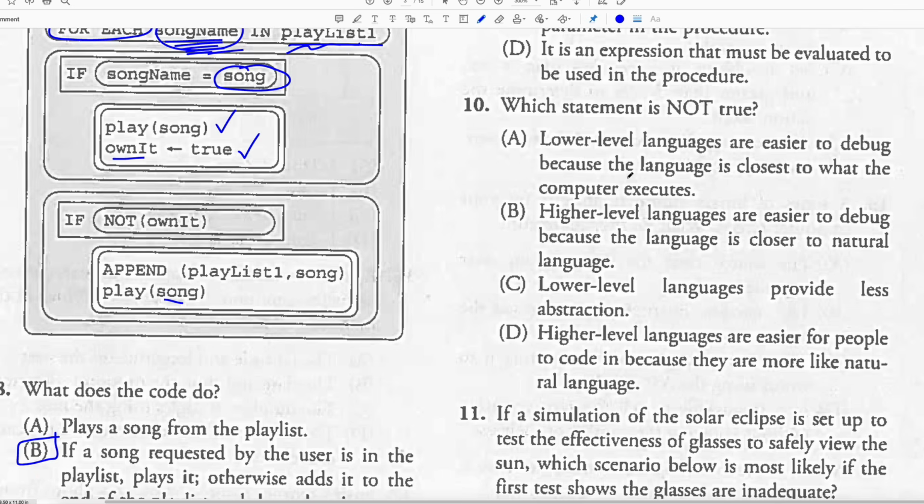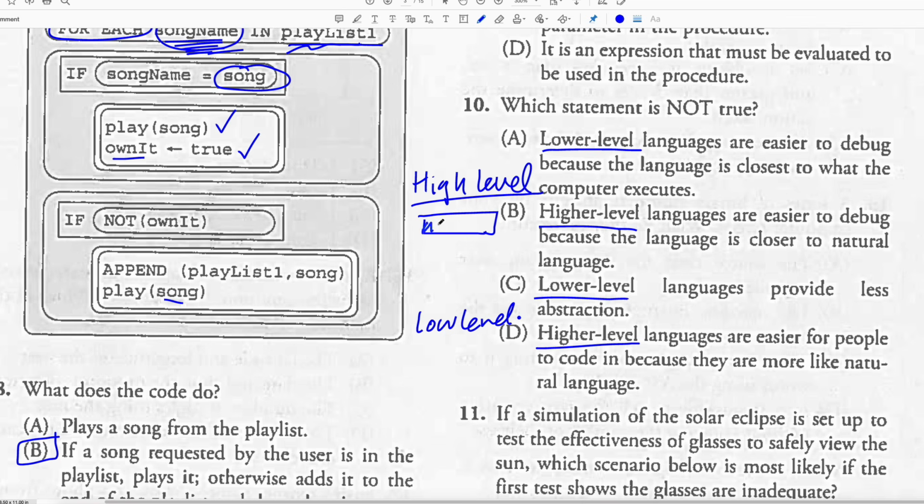So it says, which statement is not true? So here it says, lower level languages are easier to debug. So, no, really quick heads up. When we're talking about lower level, higher level, okay, so this is one way to think about it. High level, low level. Okay, so with high level programming languages like Scratch, this is where you see these blocks like move and then so many steps, right? So high level languages, they kind of hide the detail. They are more abstracted.